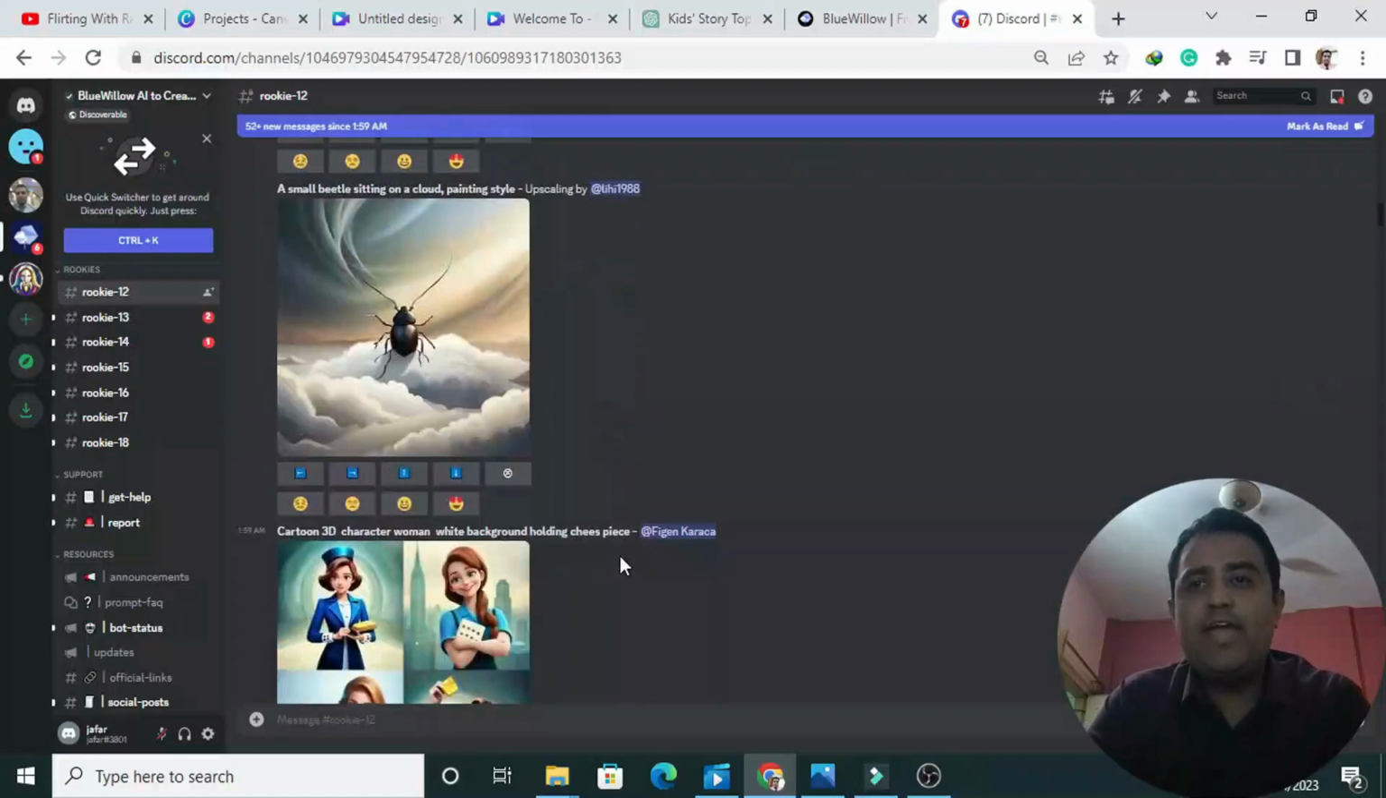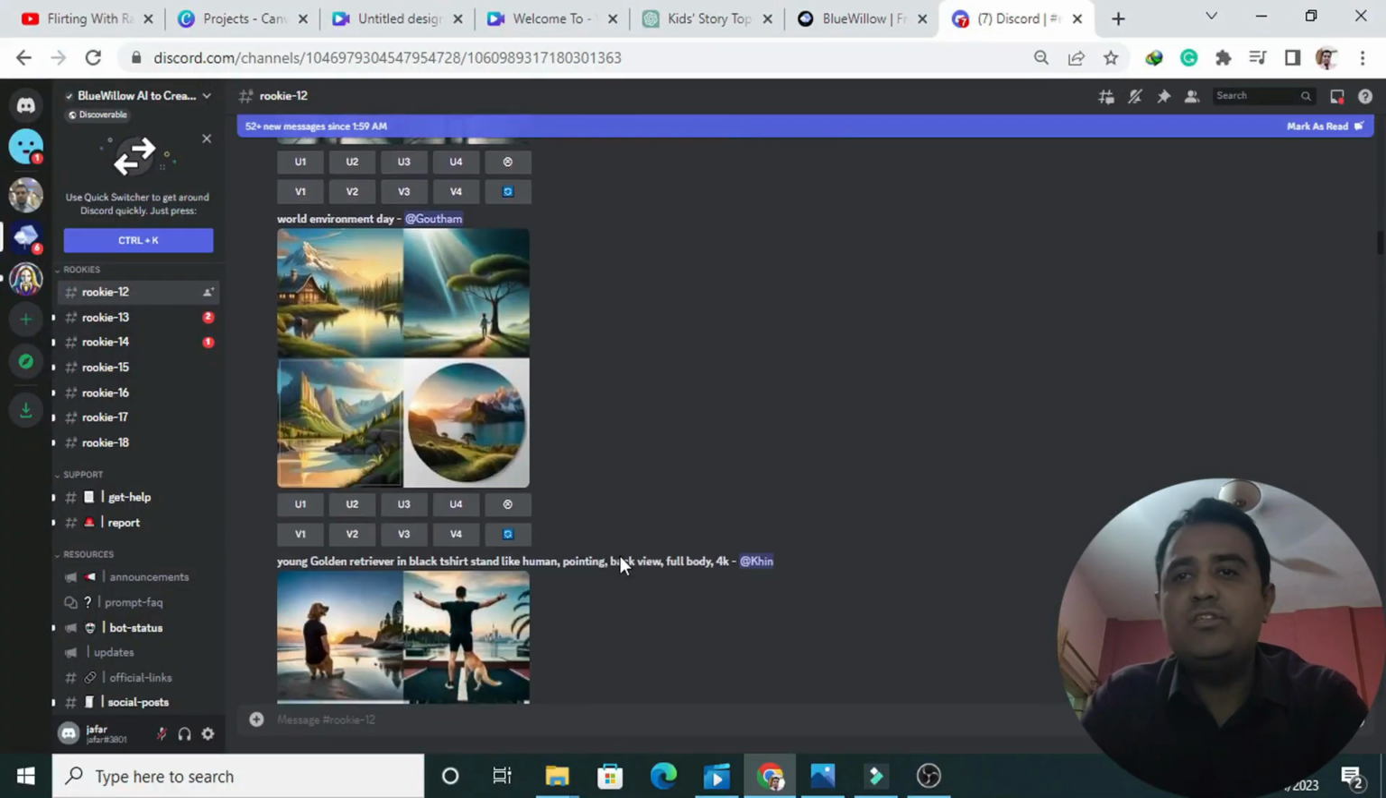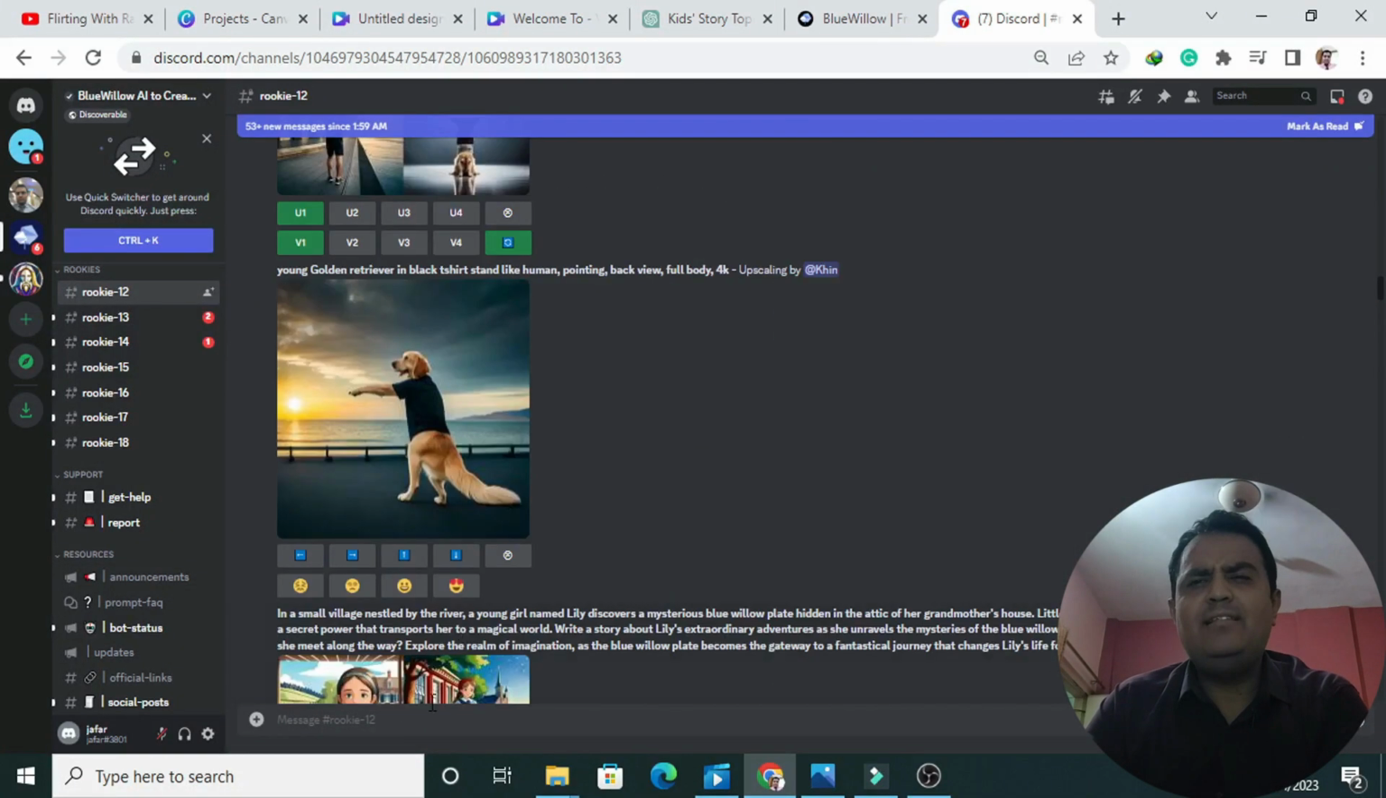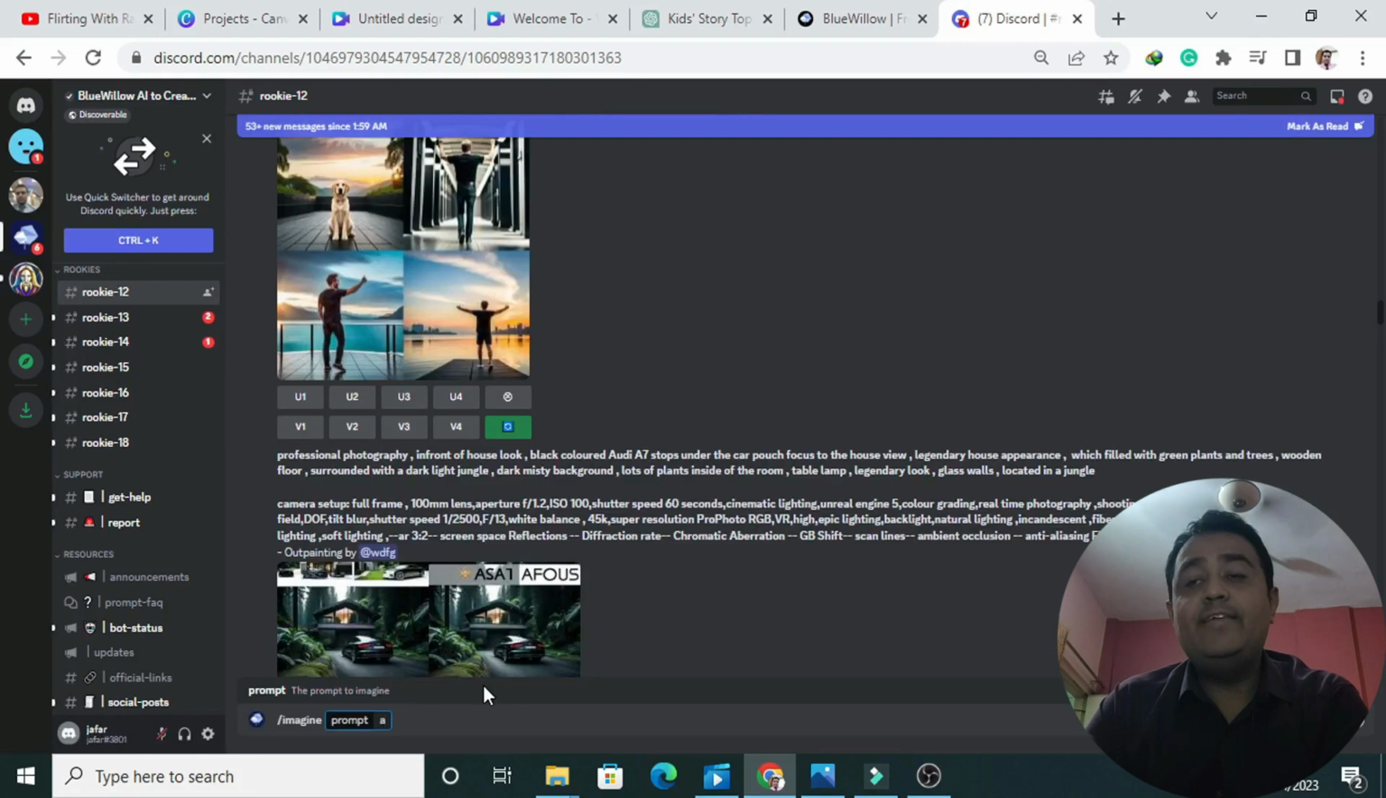So for that we will be using Bluewillow, an innovative tool that generates high quality and high resolution images based on our stories. And these images will enhance the storytelling experience and create a visually stunning narrative.